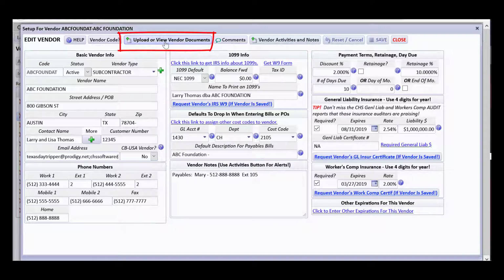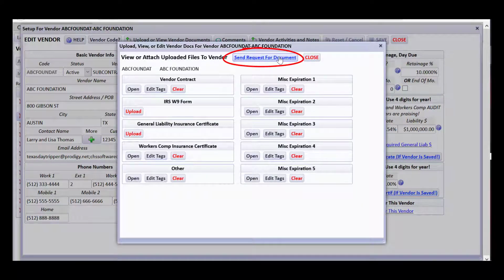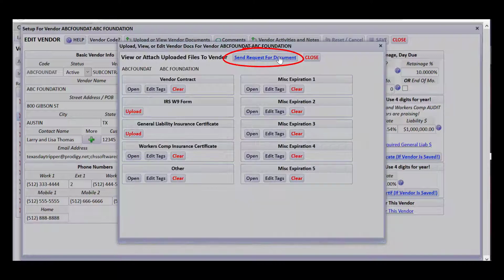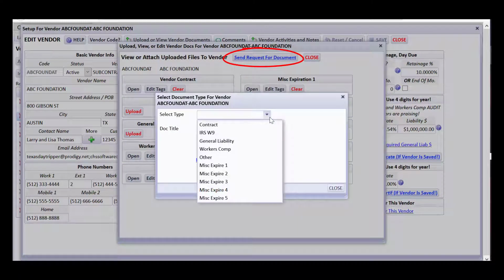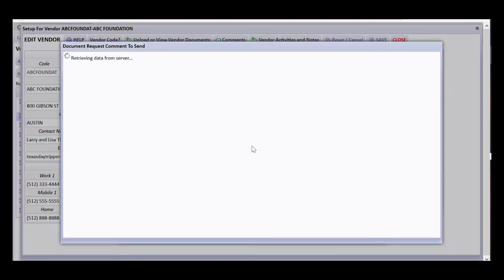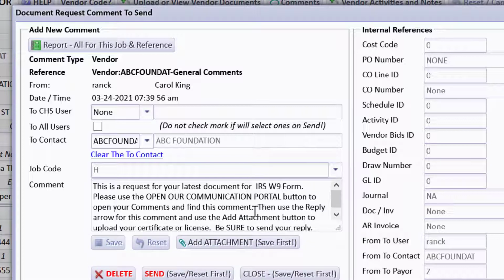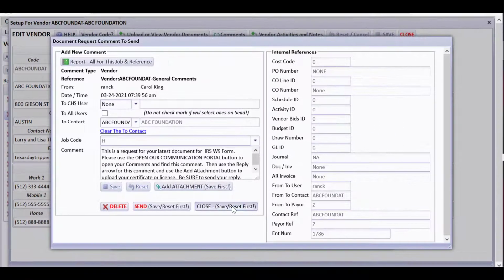So one thing you can do is click this upload or view vendor documents first of all. And notice that you can send a request to the vendor for the document. So I'm going to click that, and there's 10 control documents that we've gone over a little bit before that you can set up to request or load, just upload because you have them. And I'll prepare a document request that is already set to go to ABC vendor and saying this is a request for your IRS W9, and I can send it via email. They will receive information about opening our communication portal and that they could upload their W9 to us. So I'm not going to send it, but that comment has just already been made that easily.